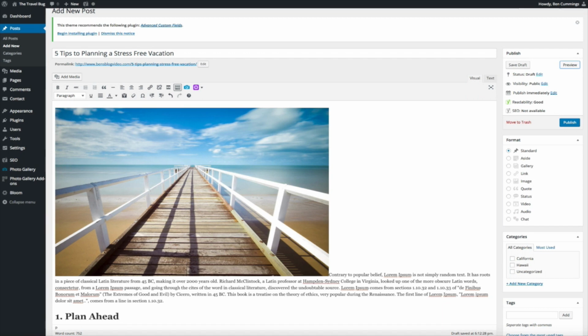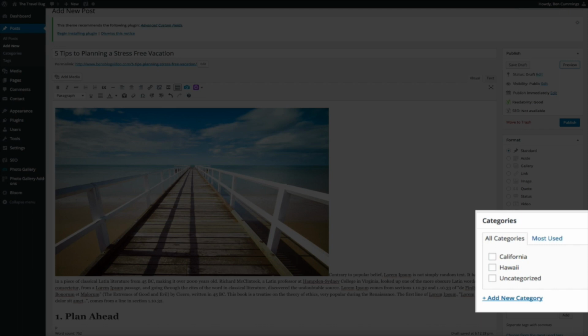Next, we want to create a category to add this post to. Now, a category is a group of related blog posts that are about similar subjects. Whenever you create a category, it makes it easier for people to find your content. So to create a category, on the right-hand side of your screen where it says Categories, click on the Add New Category link.